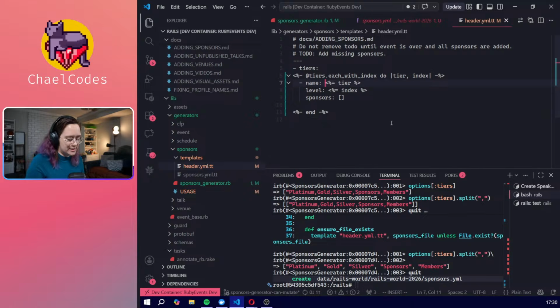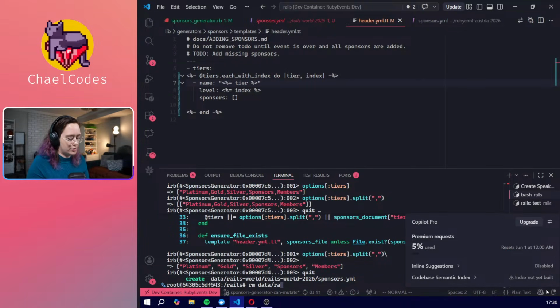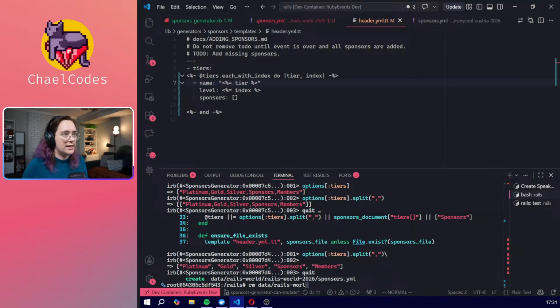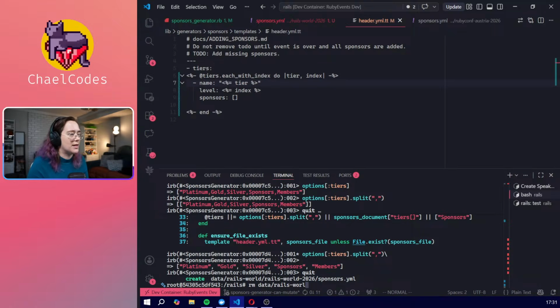So I took all of this and I extracted it from another location. And when I say extracted it from the other location, I mean deleted it with a vengeance. Because my mouse is being all janky, I'm gonna have to start doing stuff like this. rm data/rails world. Get out of here. Actually, what does that say? 5% used, resets at June 1st. Sweet.